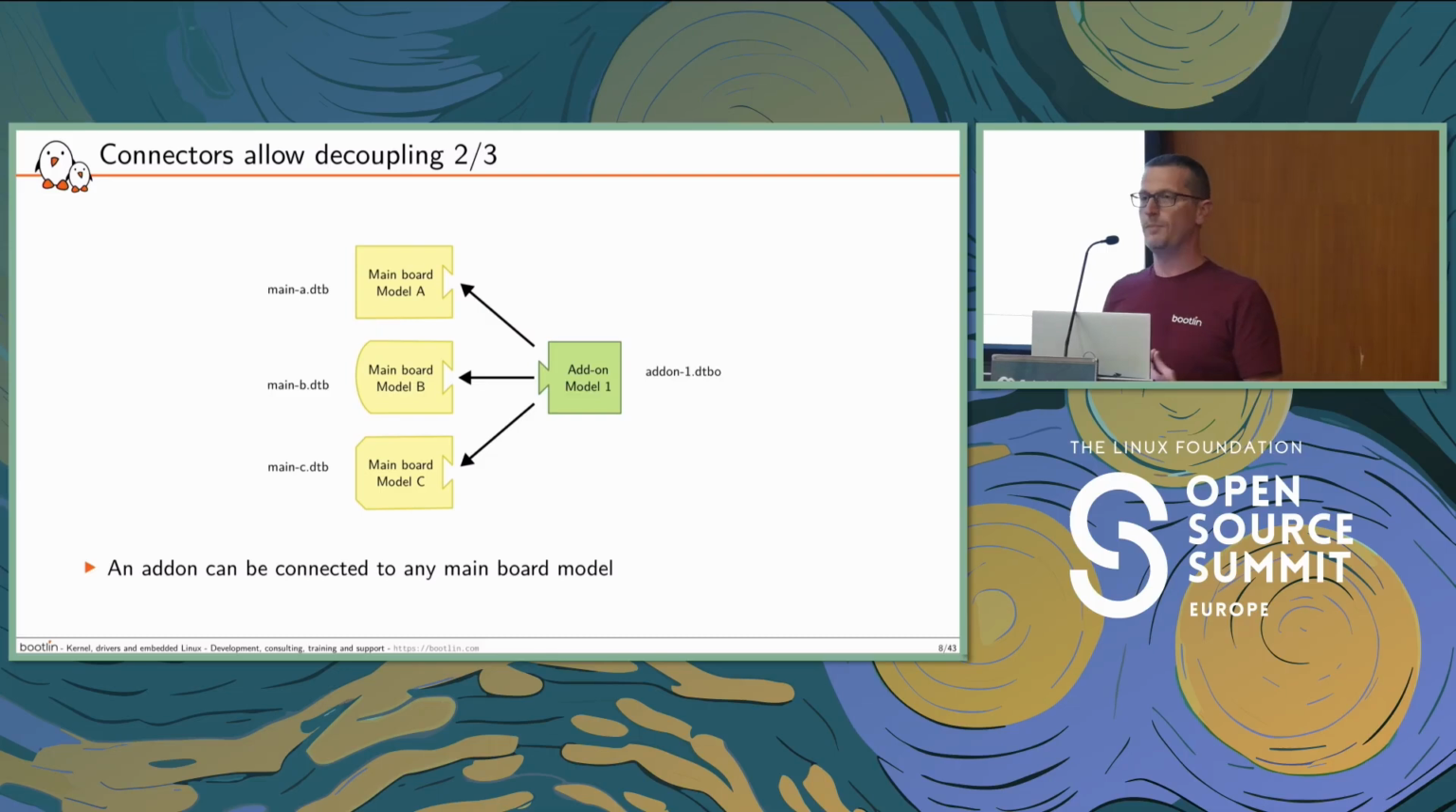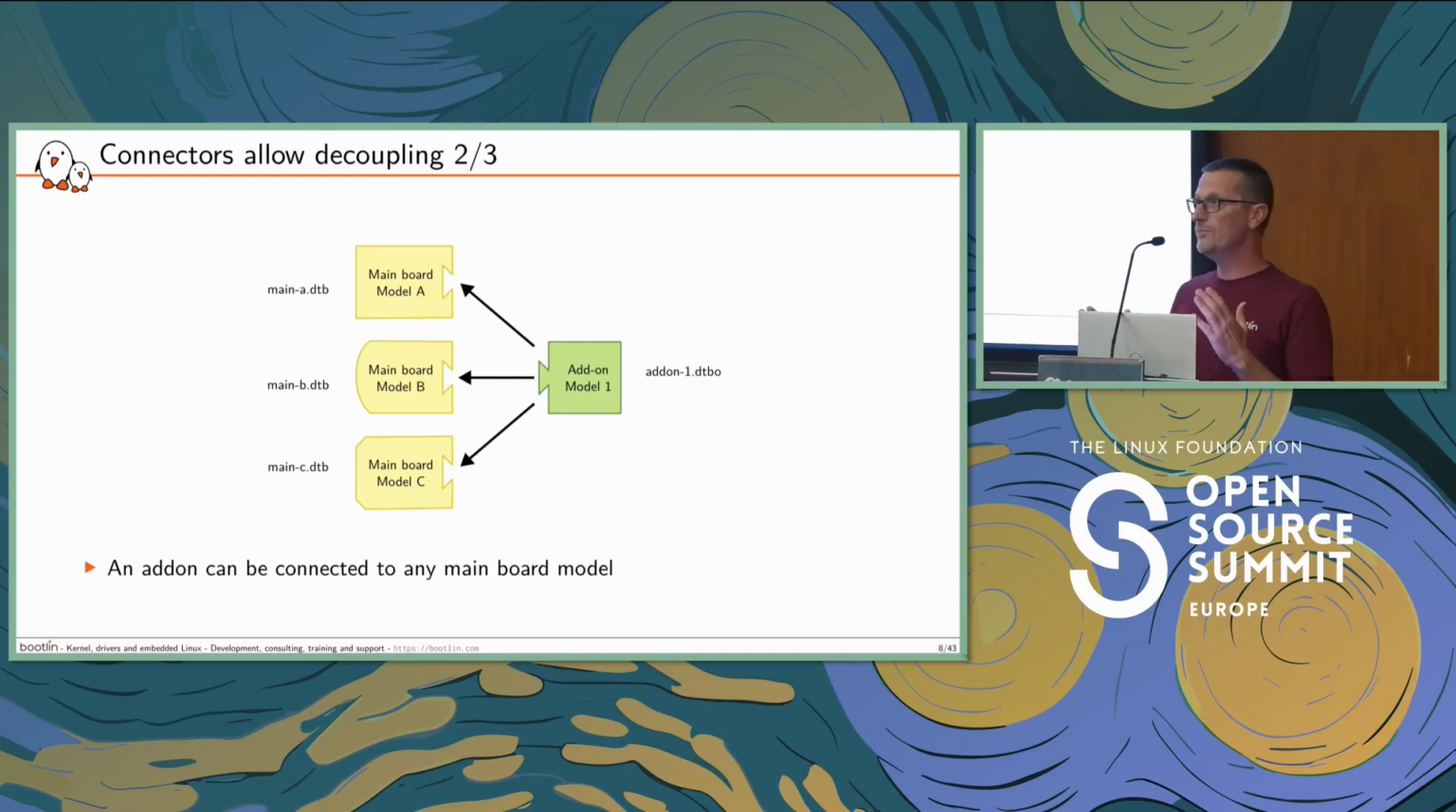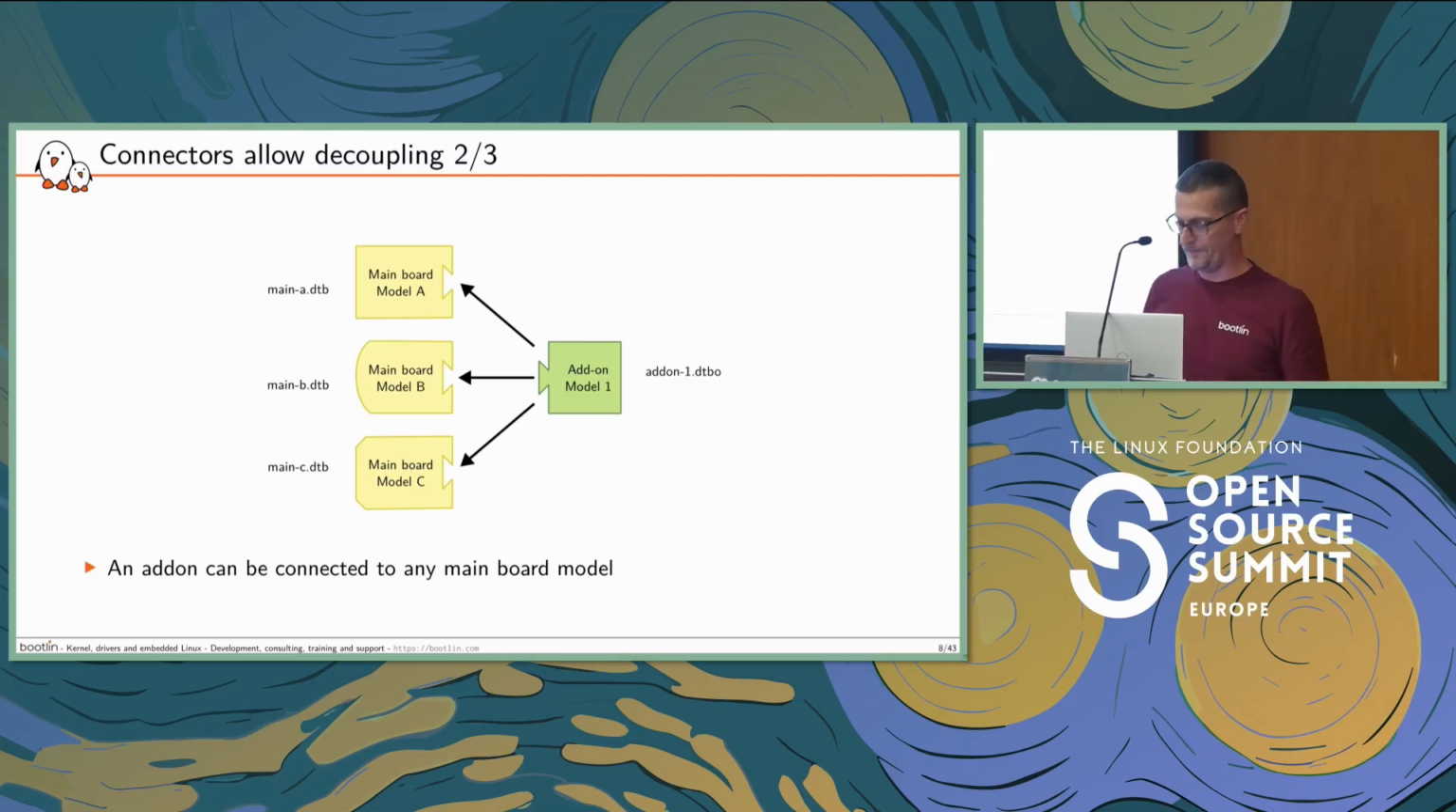Something we need to support is different add-on models incompatible between each other, but using the same connector, so all compatible with the same connector. And also to support the reverse case, so the same add-on model can be connected to multiple different base boards, each with the same type of connector. So this leads to the need to decouple the add-ons and the baseboards through the connector.